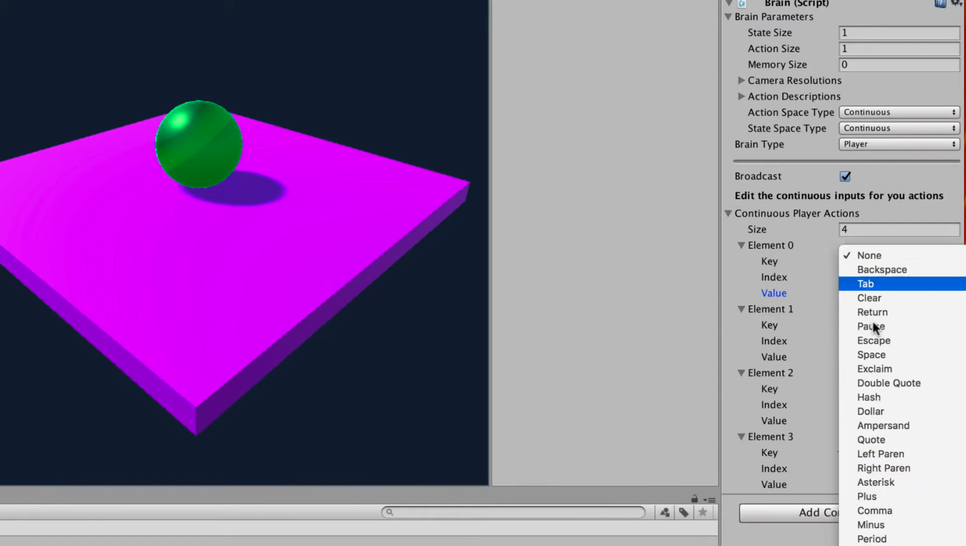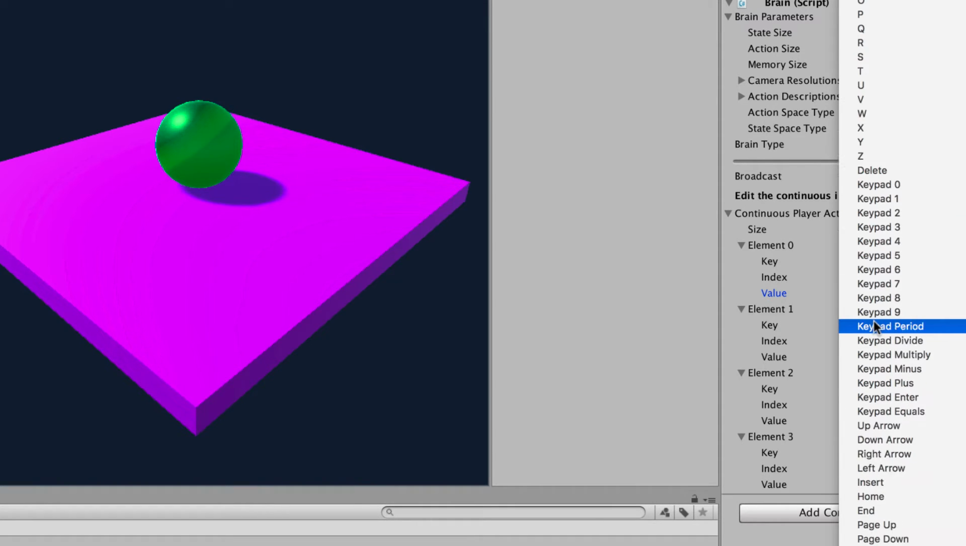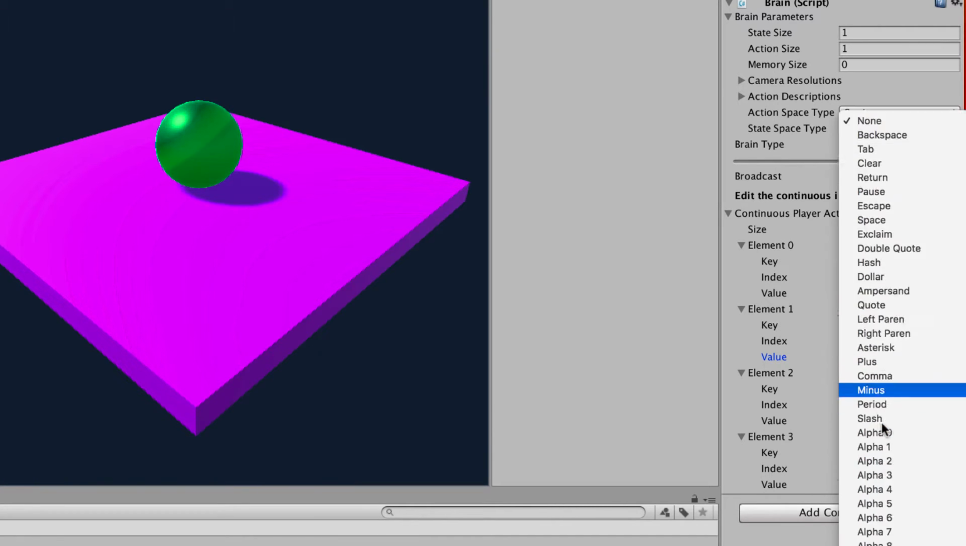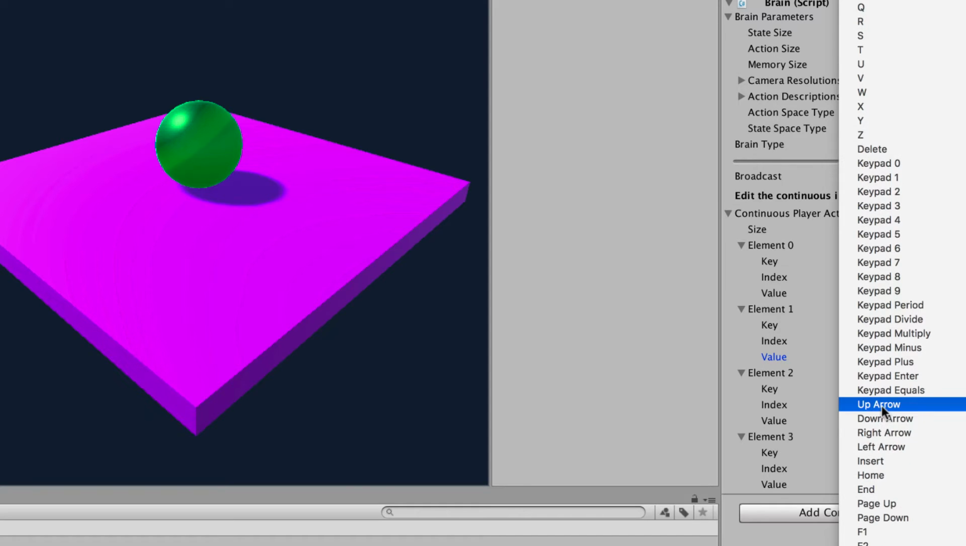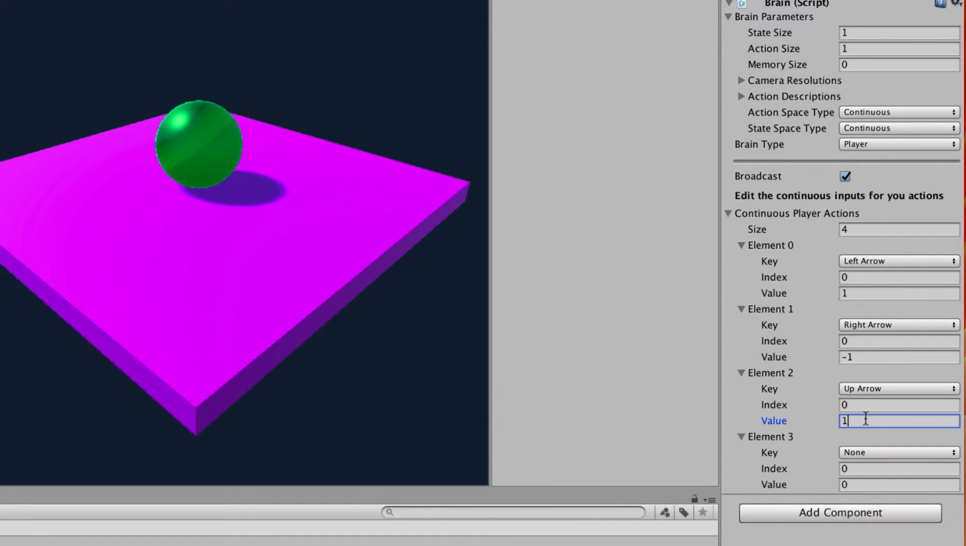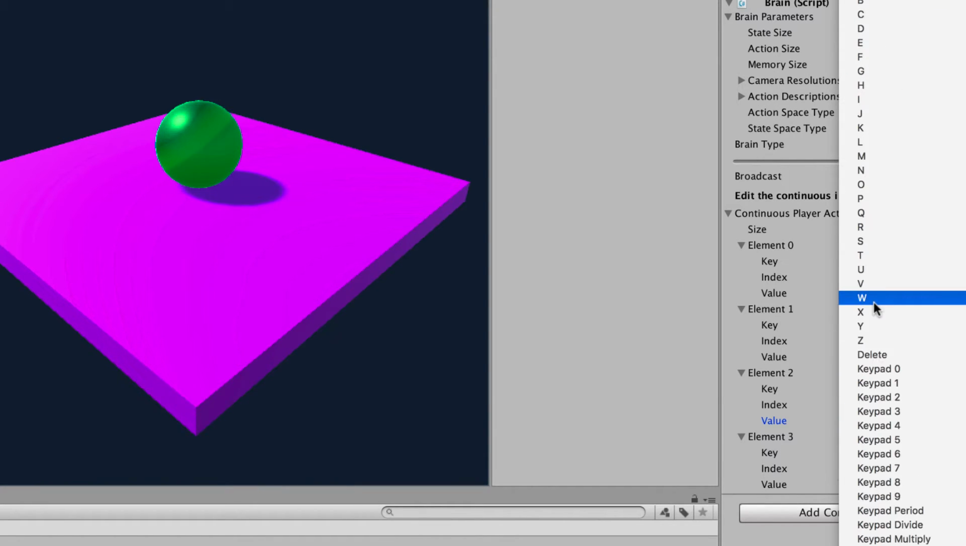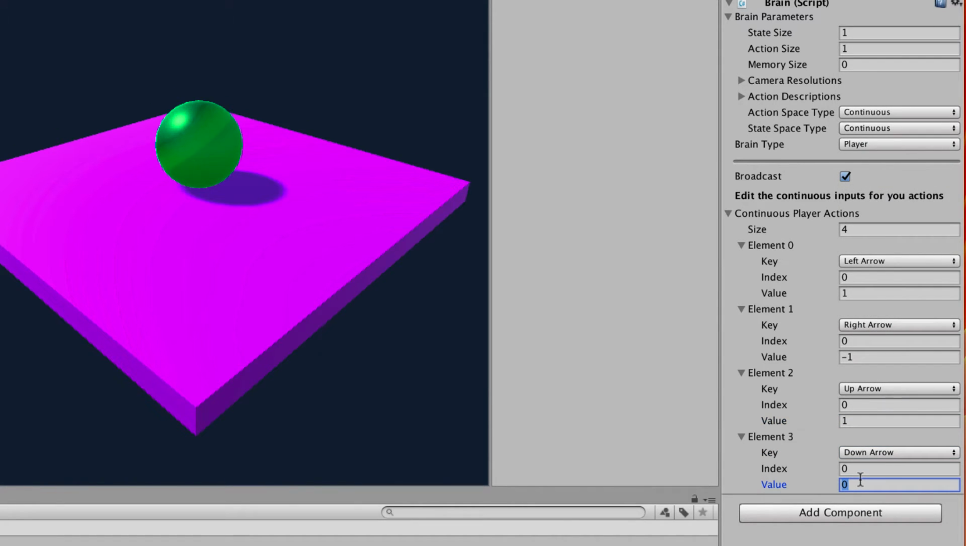The next element will be the right arrow key. So we need to find the right arrow key. The element we will be affecting is going to be also the 0th element in the action array, but we will make it a minus 1. Now, next we will use the up arrow. So find up arrow and set that to 1. And then we will look for the down arrow and set that to minus 1. But for the down arrow, they're going to act on the second action. So its index will be 1, like that.